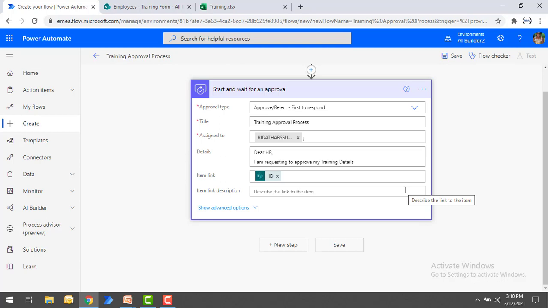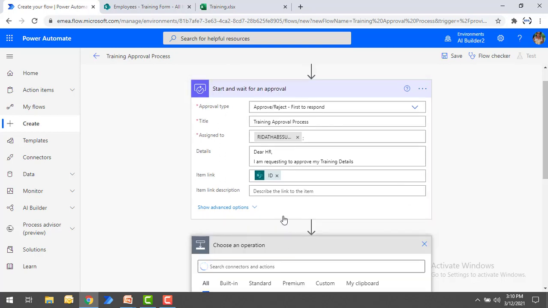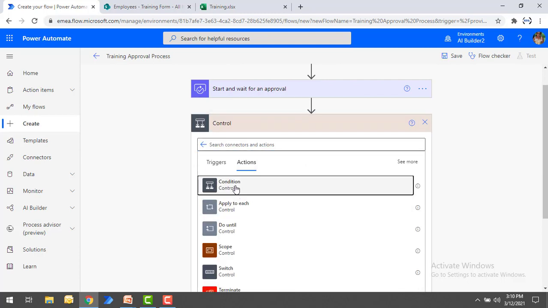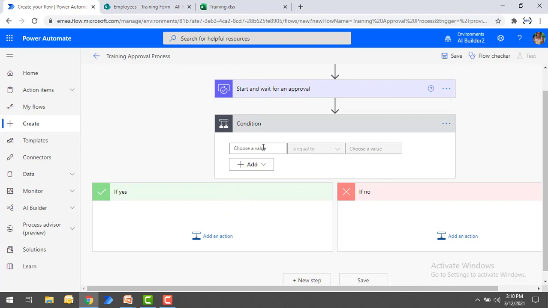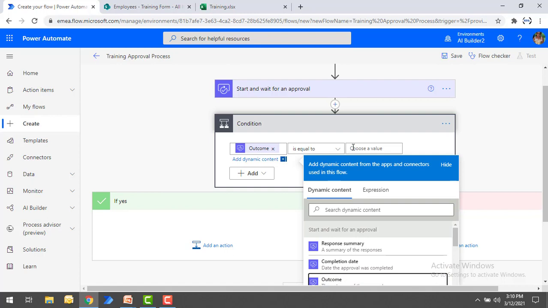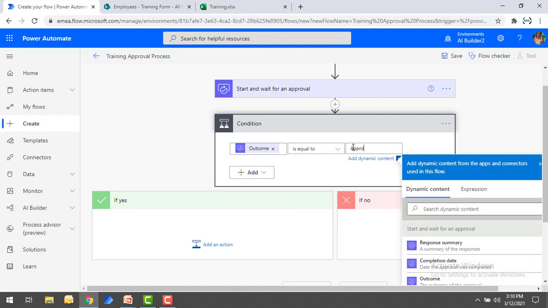All right. So we can use it in different ways, like we can create a separate flow by choosing the conditional operation. I will show you that by clicking on new step. I will choose control over here, and you can see the condition over here. So the condition is nothing but the outcome which is going to come from the approval process. You can see over here the outcome, and if it is equal to approve, then what is the action? If it is not, then what is the action? You can use this kind of condition.